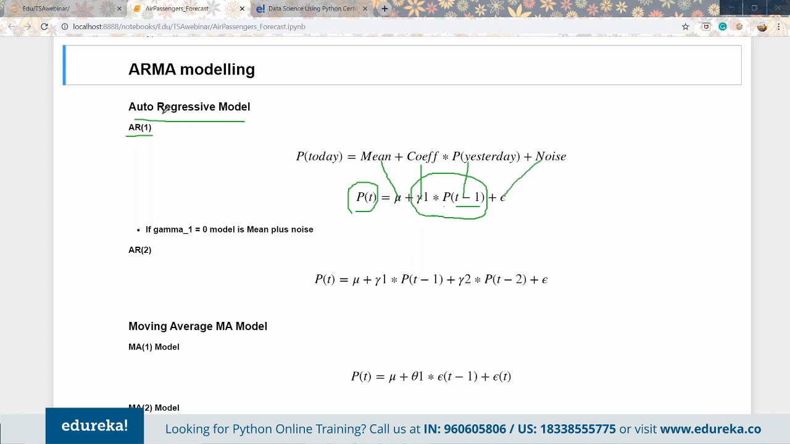So this is what we mean by auto-regressive model. The model has a certain relationship with the price of yesterday. Now this is an auto-regressive model of order 1. If we say that the relationship is not just with yesterday's price, but day before yesterday's price as well, then we say it's an AR2 model. This time, we are going to have a relationship with yesterday's price as well as day before yesterday's price.